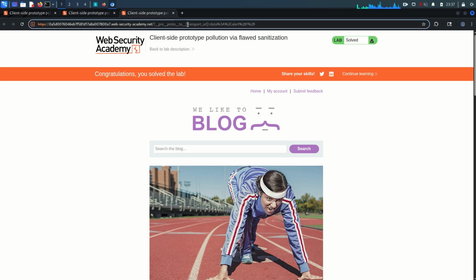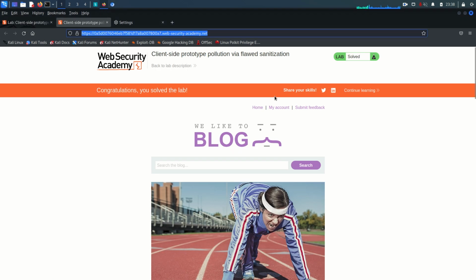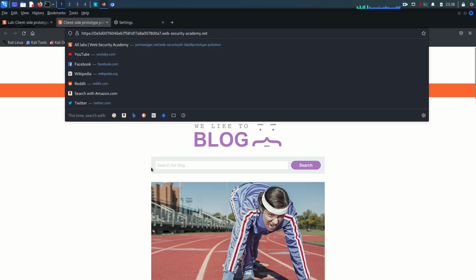The property it found is transport_url. So most probably you will find the same script as you found in lab 1 and lab 2. This is also the same payload, which is data:, alert. Now, in this automated way you actually skip a few things that are most important for you to understand, and for that purpose we will go and try to solve this lab manually.